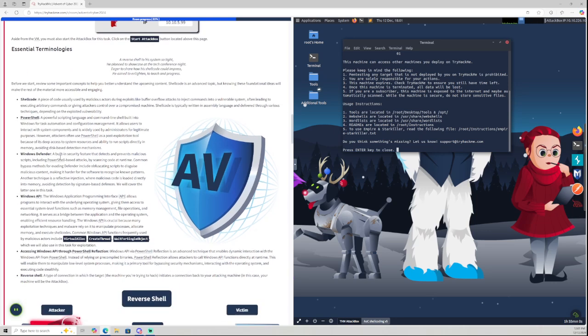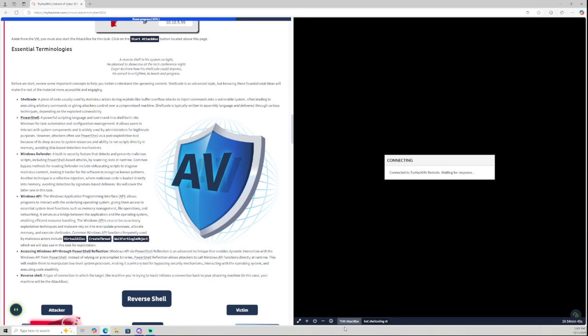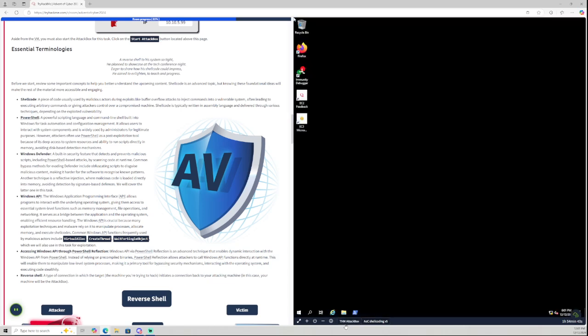and that's what we're going to talk about: how to deliver it properly. So now you have PowerShell, which is a scripting language and command line shell built into Windows for task automation. Most of you probably know what PowerShell is. And you see we have a box down here, AOC shell coding v5. That is our Windows box that is going to be used to make this attack happen. Then you have Windows Defender. It's a built-in security feature that detects and prevents malicious scripts, including PowerShell-based attacks.